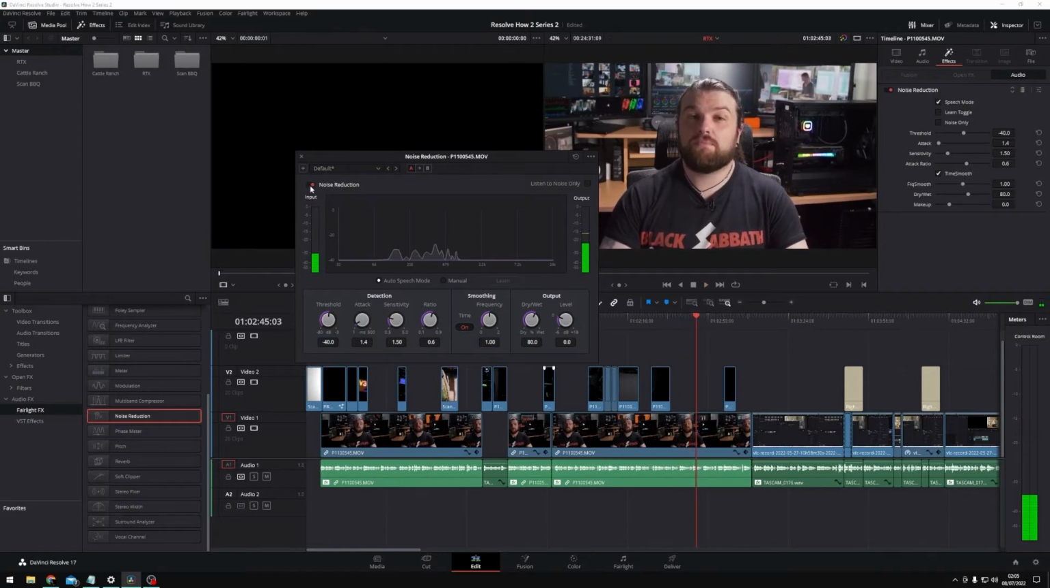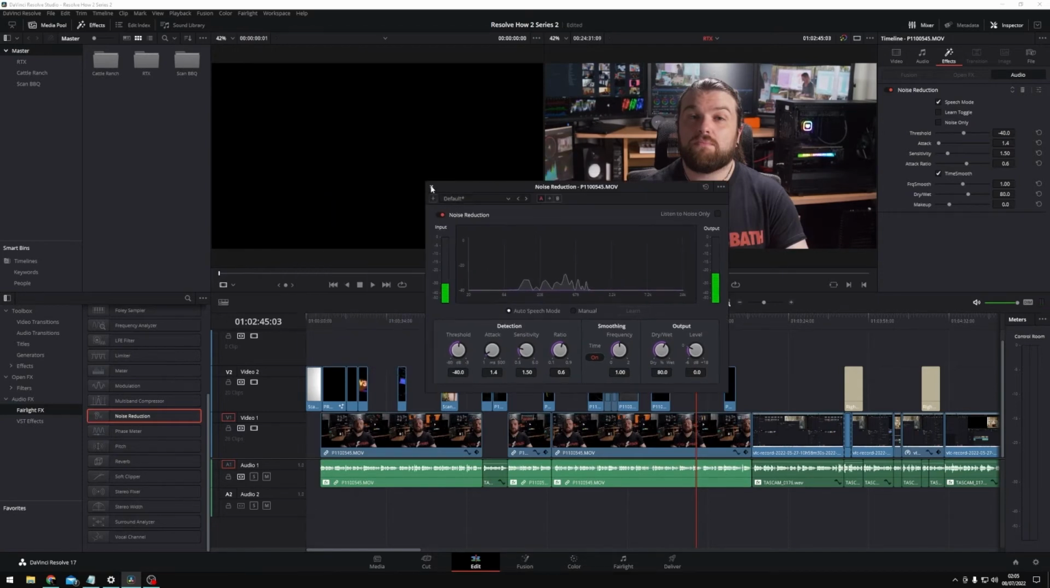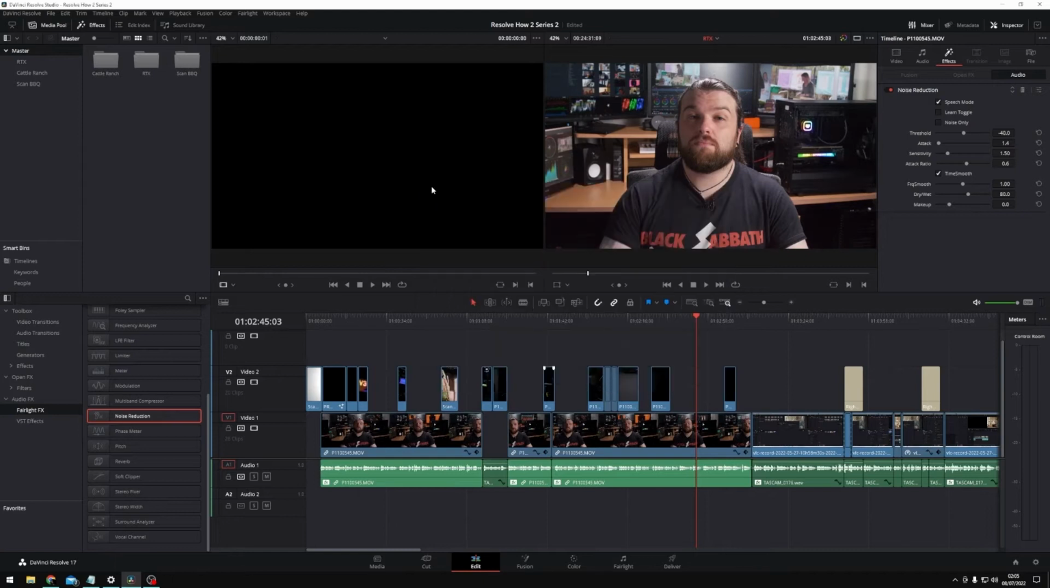So you can hear how much of a difference that makes. If I want, once I'm happy with this, I can click on the small X to close that pop-up window.